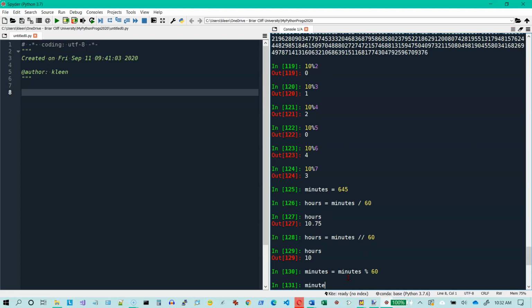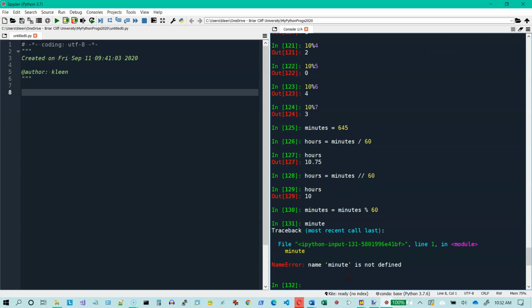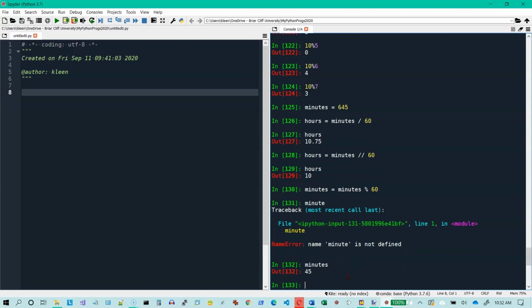So now if I type minutes, and I forgot to put the S on the end. By the way, you can do an up arrow here to go back up as many lines as you want to. If you do make a simple mistake in a previous line, you can just hit the up arrow and fix it rather than retyping the whole thing. So if I type out minutes now, I get 45.